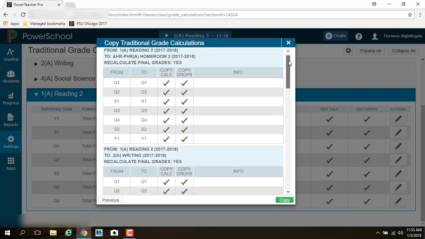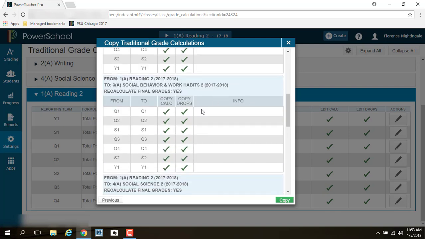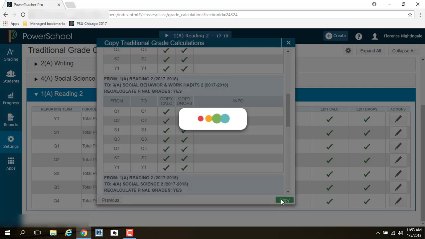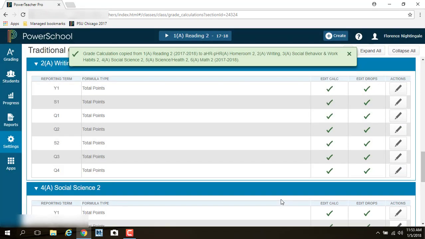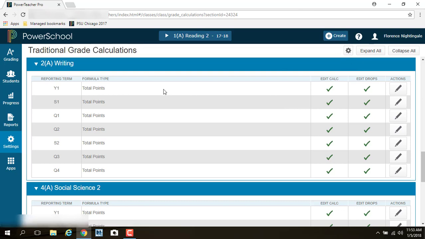And you can scroll here and look. It's just telling you all of your subjects, there's writing, homeroom. If I come down, behavior, work habits, another one you probably don't need to do, but we'll do it anyway. I'm going to click copy. And this is going to take a couple of seconds here. This is not a quickie, because what it's doing is copying all of your assignments, all of your grading system from reading and copying it to every other class you have.